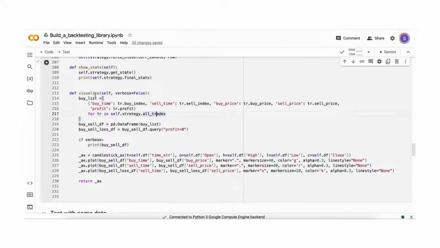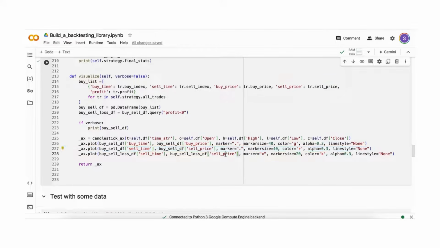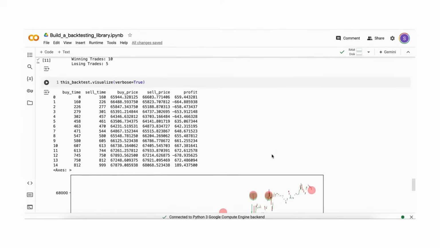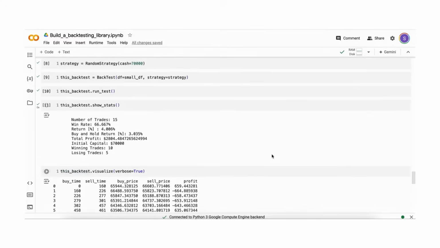And this is the visualization where we construct a data frame for the buy, sell DF. And then we do our candlestick chart. And then after that, we plot the buy time and the buy price and the sell time and the sell price. And finally, if the sell price is less than the buy price, if it's a loss, we plot a cross sign. And that's what we observe.